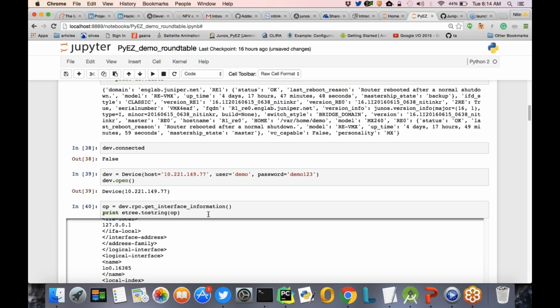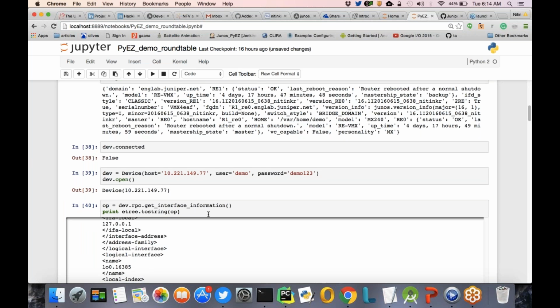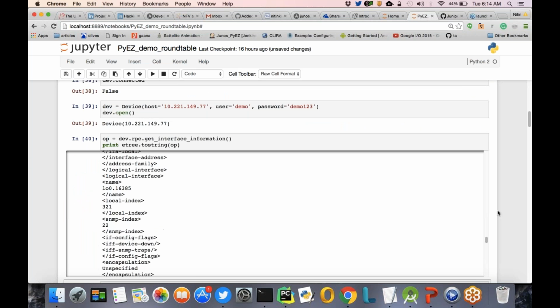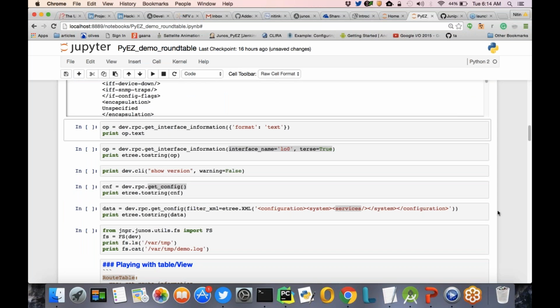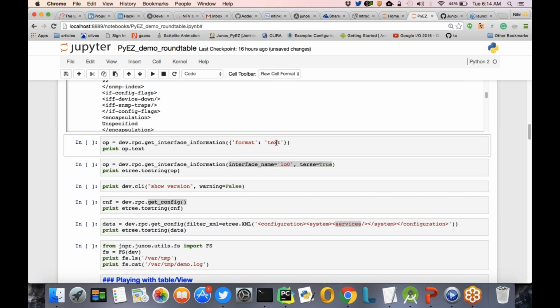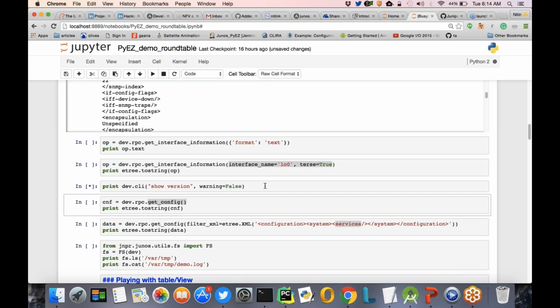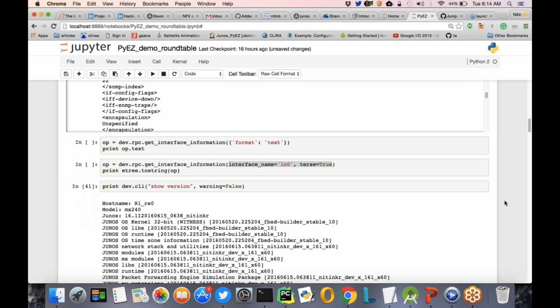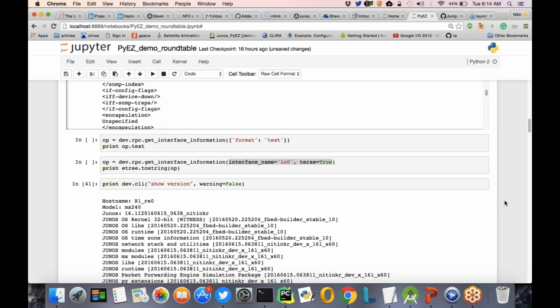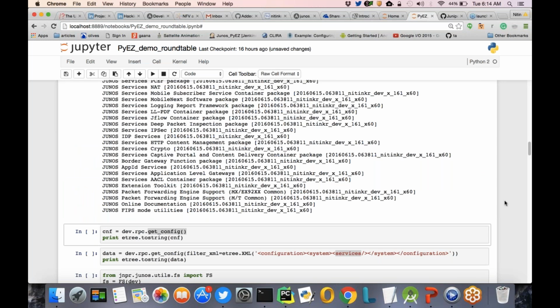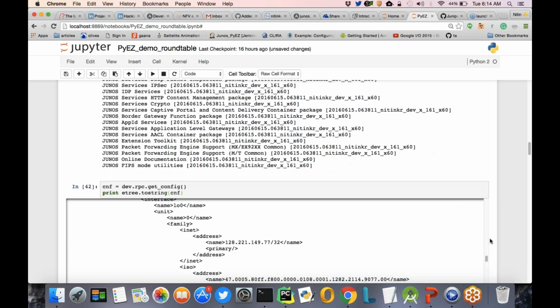By default this gives you XML, but if you want the format as JSON or text, you can provide that. If the RPC takes a parameter, that too can be provided. You can call the CLI; say I'm running show version here. You can get the configuration of that device, or if you want just a specific configuration, you can provide a filter XML to get just a specific configuration of that device.